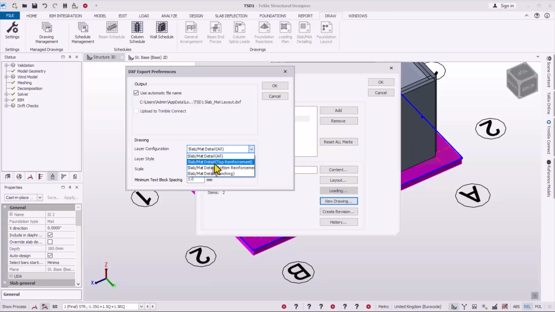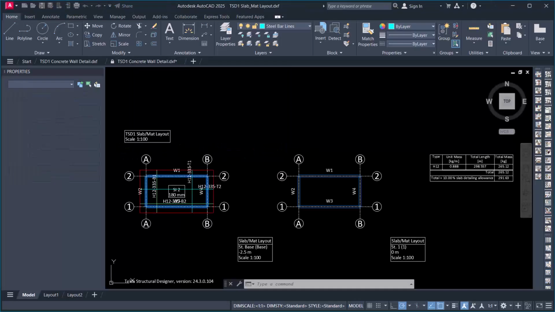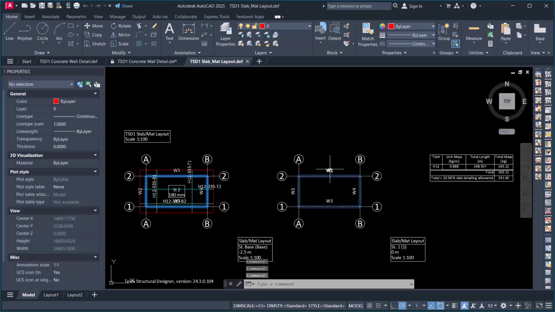You can decide to view the bottom or the top reinforcement, but we want to view all. Then for the layer style right here, it is going to be slab, this option, and then the scale is going to be 1:100. All of this, leave it positive. Click on OK. This will take us to AutoCAD automatically.